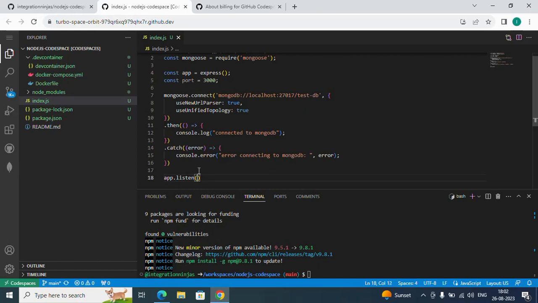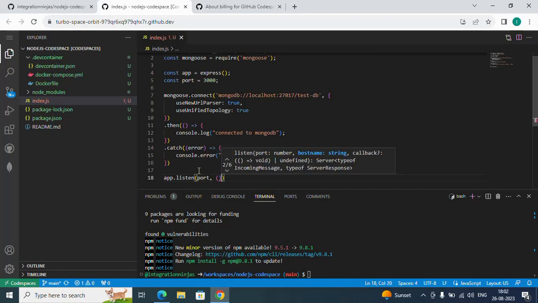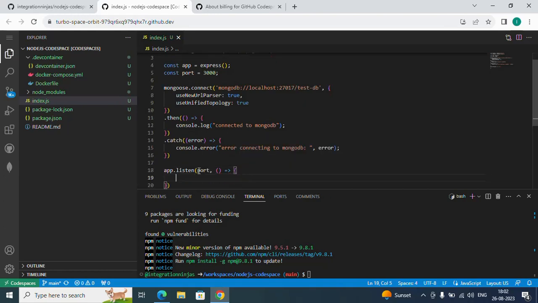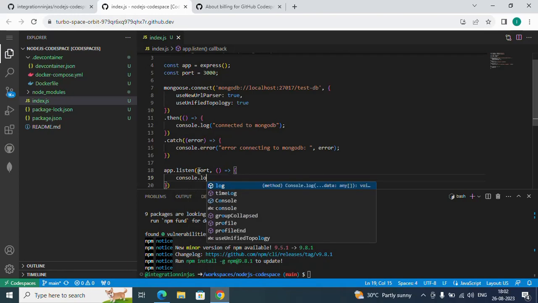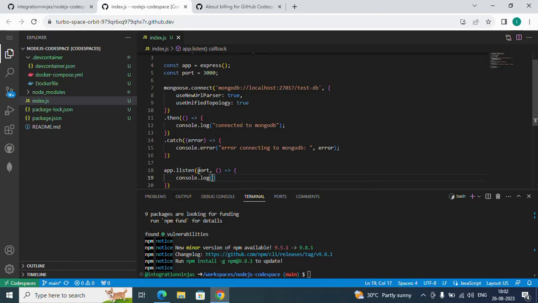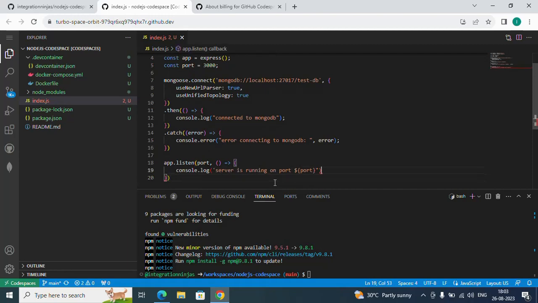Now let's see how we can start the application. Well, the application server, we are going to start with app.listen, and we'll define the port number and we'll say a message that application is running on this port. Server is running on port. All right.